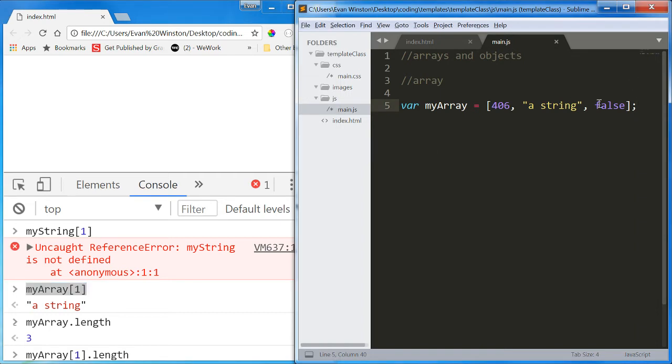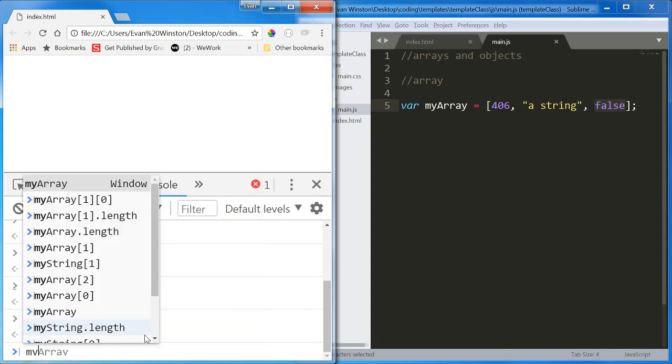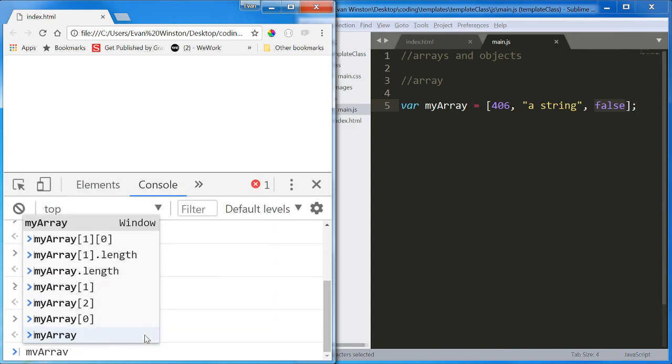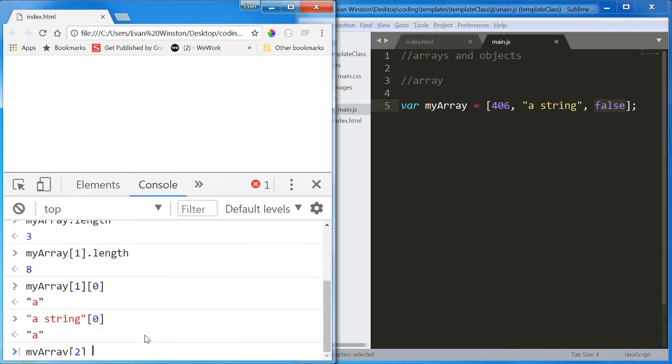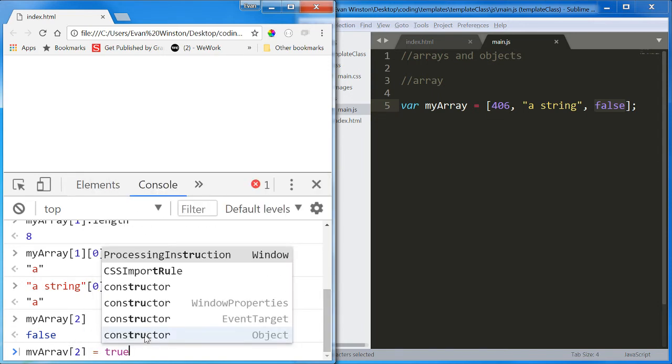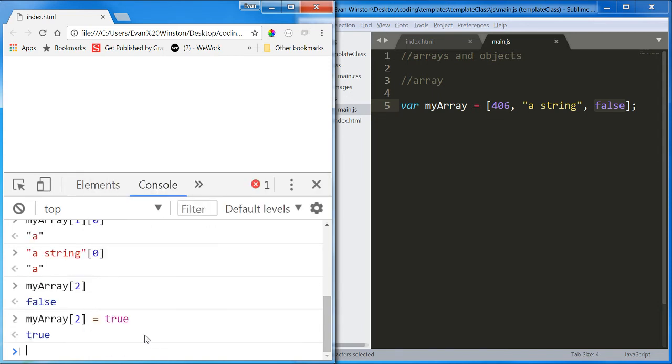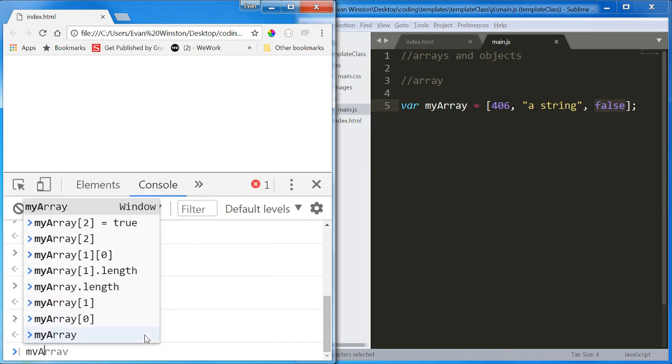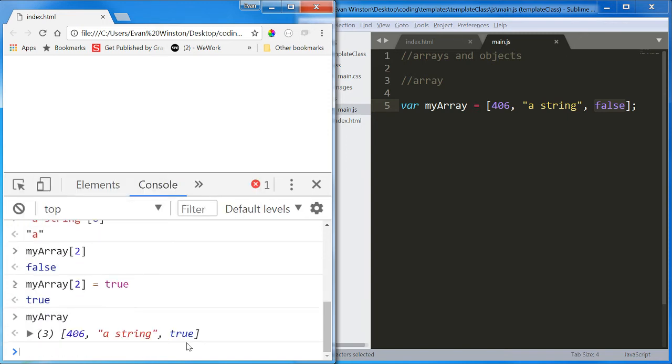So if you needed to access this false and set it to true, well, I could probably do that. I could say my array at the second index. Let me just call it first. It's false. But what happens now if I set it to true? Well, did it change? Let me look at the entire array. And yes, that boolean has actually been changed to true. So there are ways in which you can manipulate arrays just like you can manipulate strings, in addition to accessing individual items inside them.